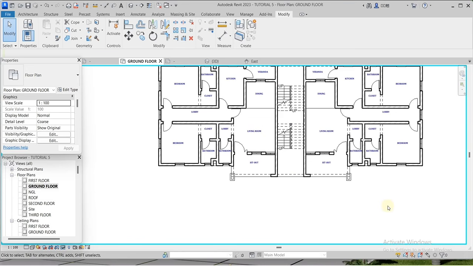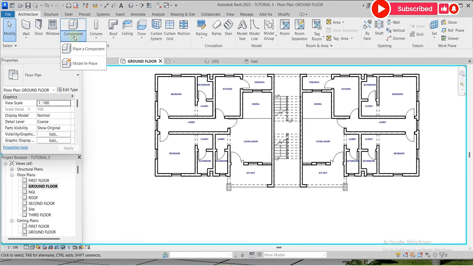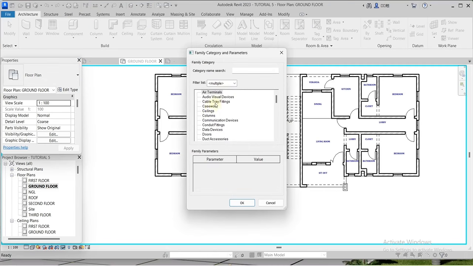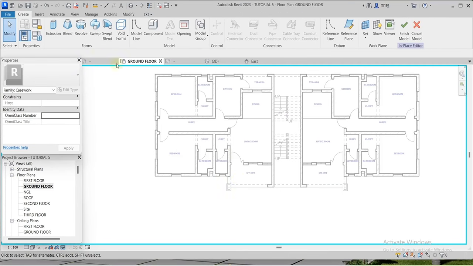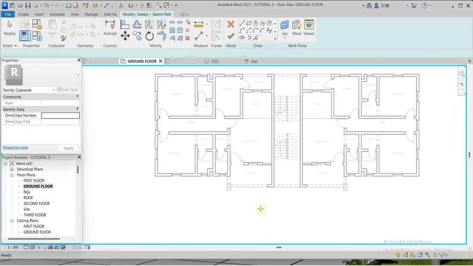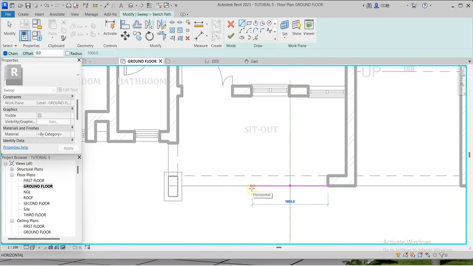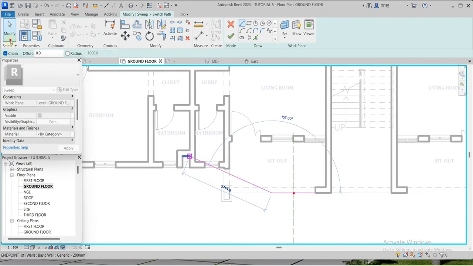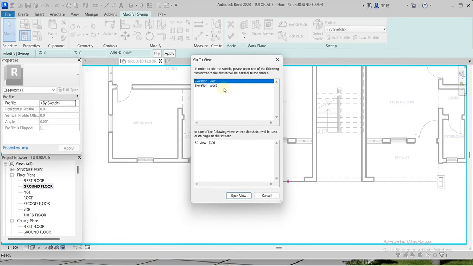The next thing we are going to do is to create the step to the sit out, the veranda, and this. So we are going to use the sweep. Click on component, model in place, click OK. Now let's use the sweep. Sketch the path. So let's have it here. We need a space of 1.8. Click finish. Edit profile. Choose the elevation.